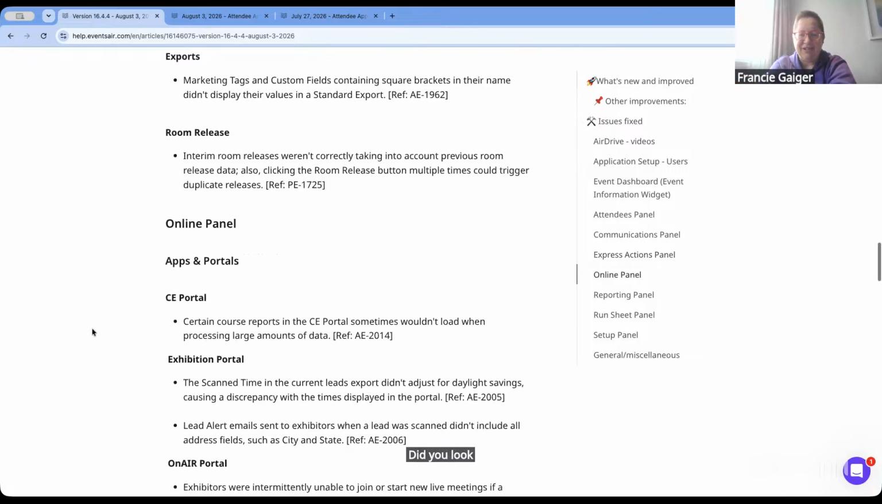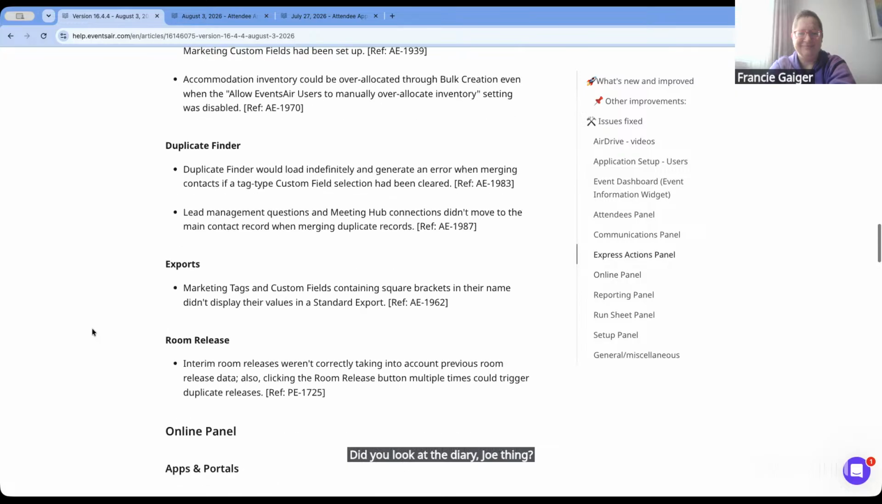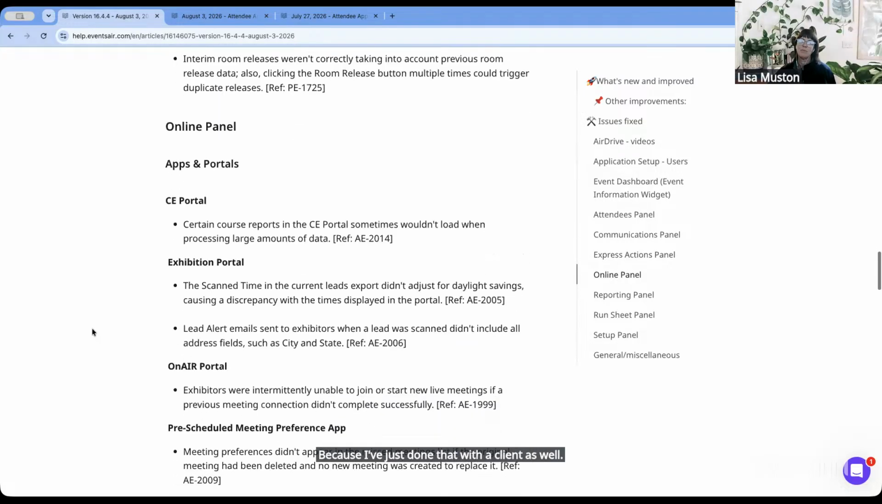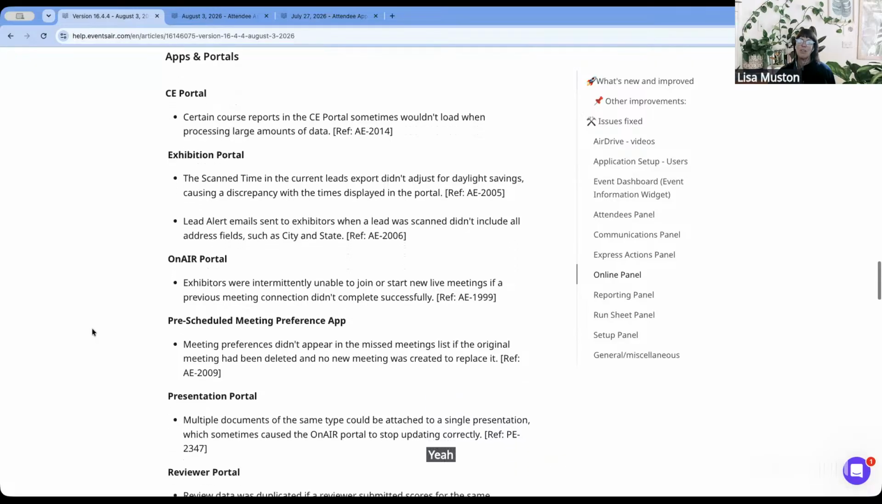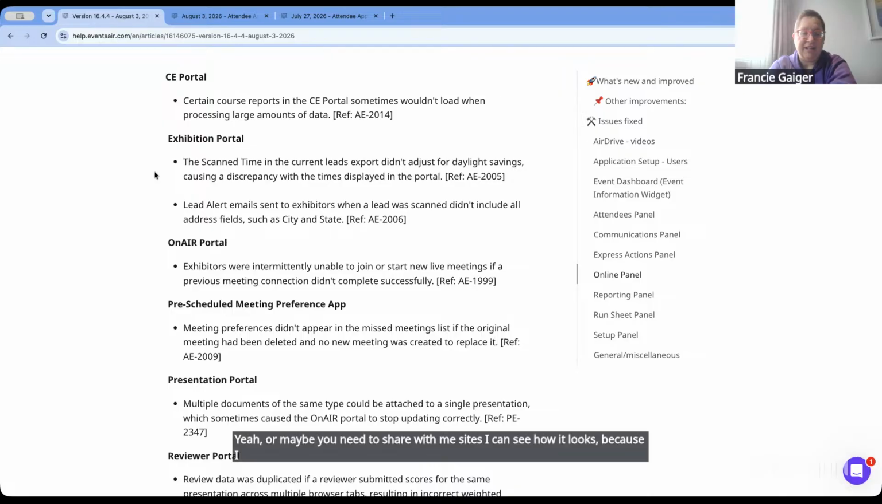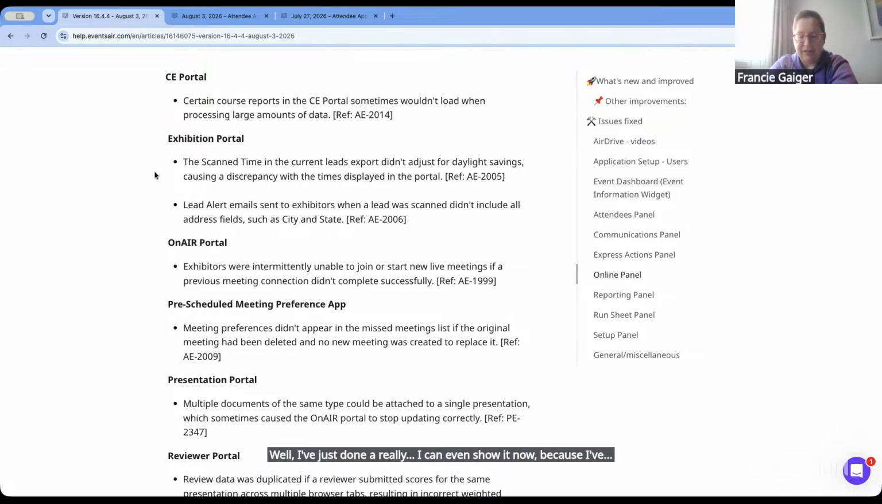Did you look at the day rego thing? I've just done that with a client as well. Maybe you need to share with me your site so I can see how it looks. I've just built a really good one, and I can even show it now if anyone's interested, because I've done it in a portal that I can share.